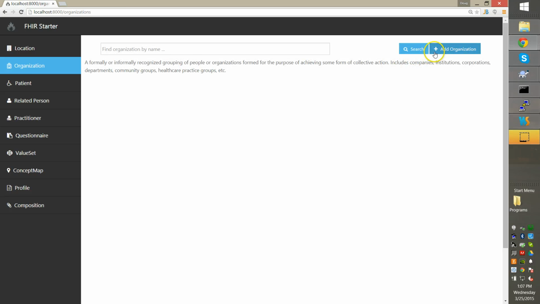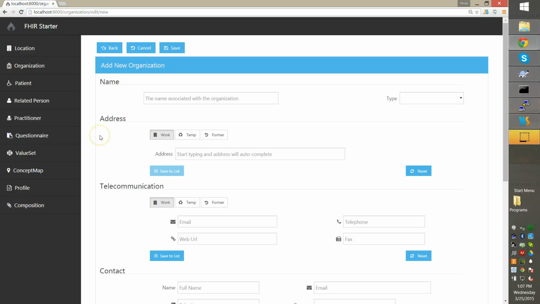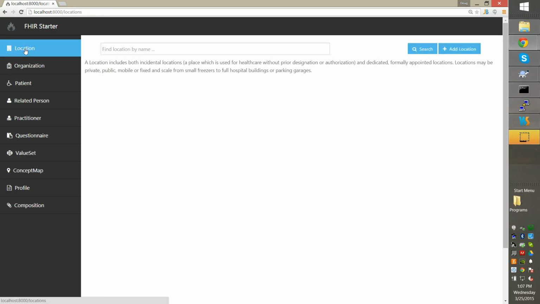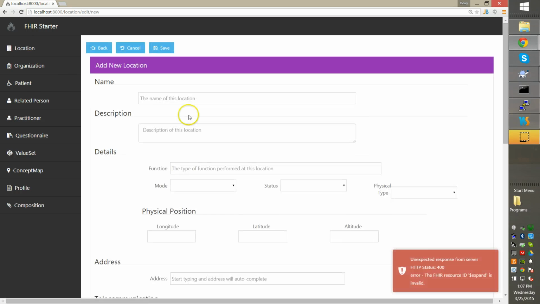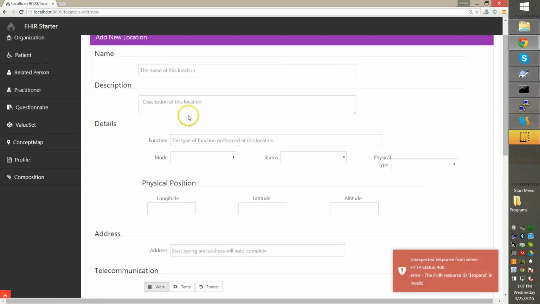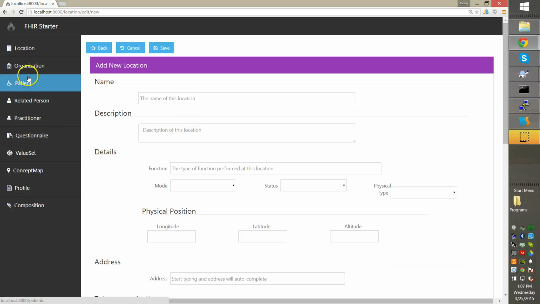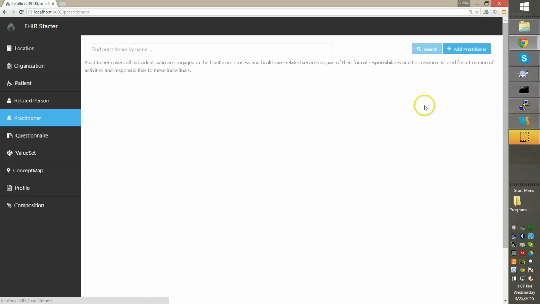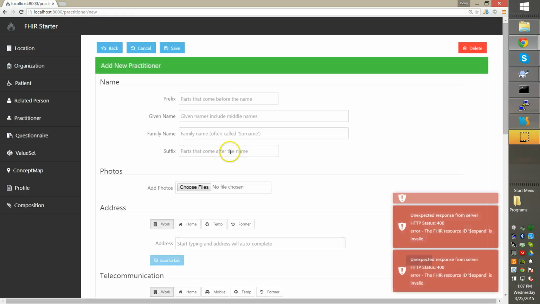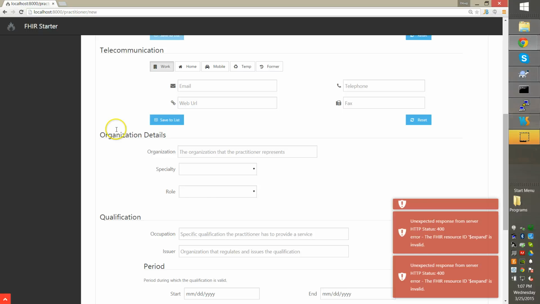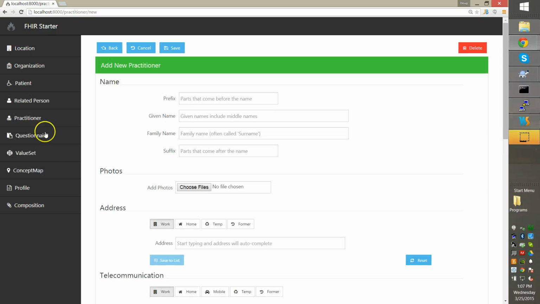Organization, you can add organization. So we know these resource types from our other previous work. Location, you can add a location. We know this as well from having used these three resource types. Practitioner, we used at one point. We did reference a practitioner, pretty similar to the patient record.